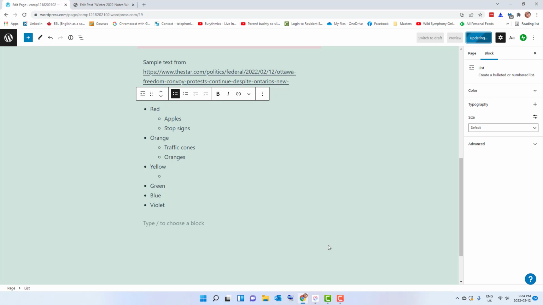Make sure I update my changes. Don't forget to click that update button periodically to make sure your changes are being saved.